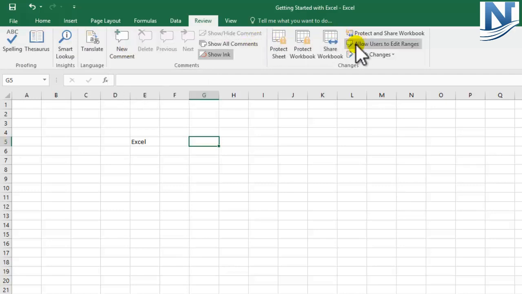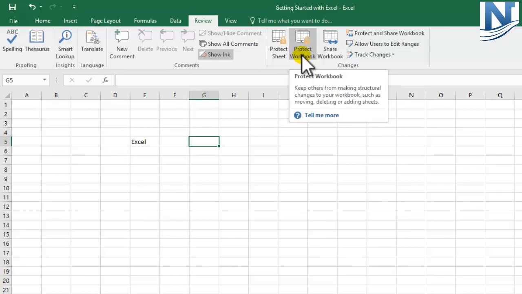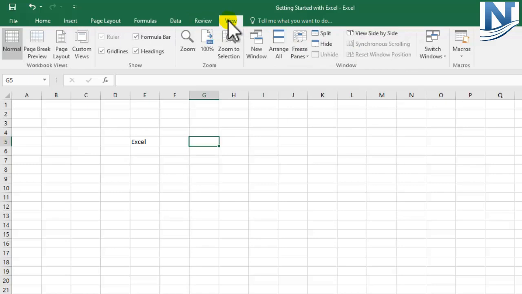Okay, you can have the options for protecting your worksheet. Again, yes, we are going to understand this in later parts of our tutorials. Finally, the view tab. Okay. Now let's understand this taking some time.